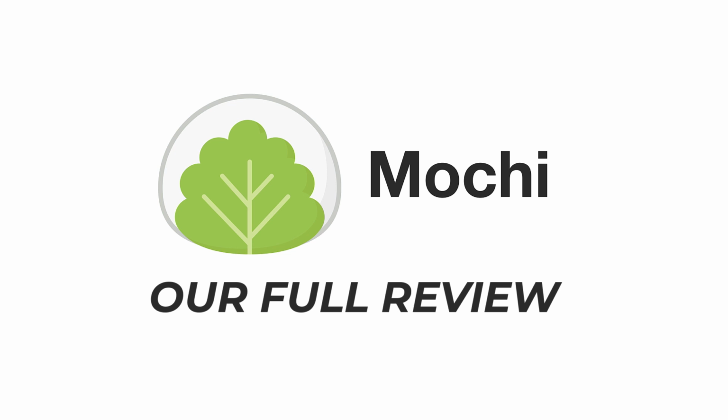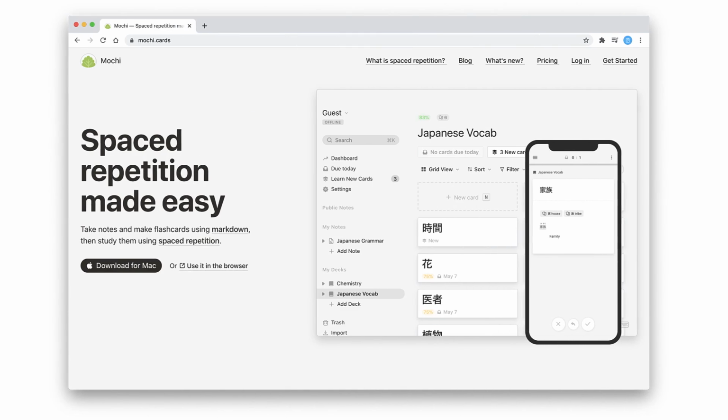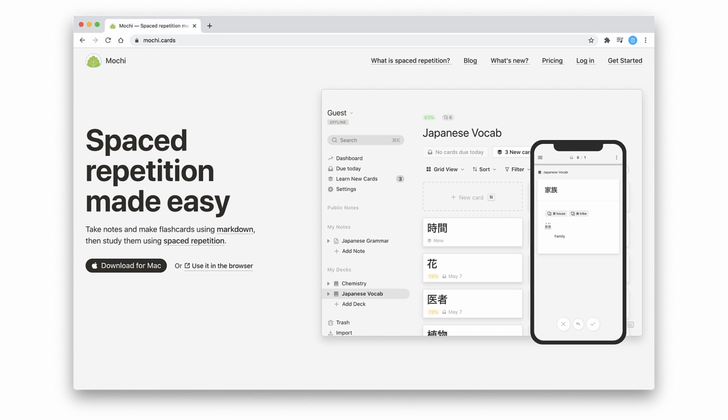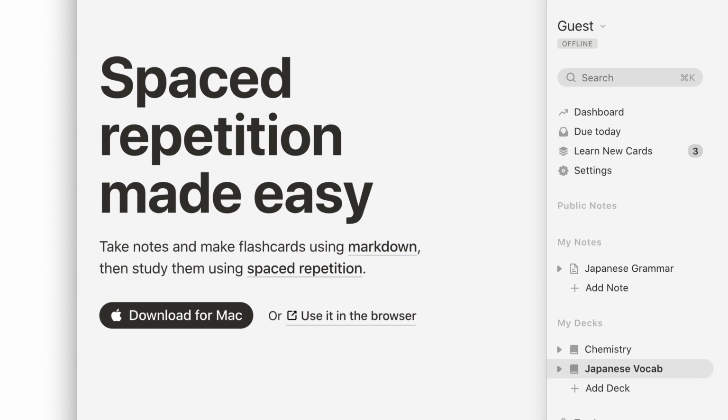So if you haven't seen Mochi, it has been on my radar for a little bit of time now, mainly because its design looks very similar to Things3 and Notion sort of blended together. So Mochi markets itself as take notes and make flashcards using Markdown, then study them using spaced repetition.